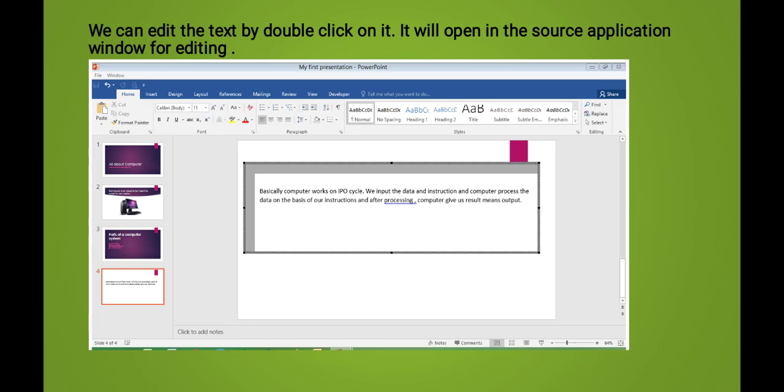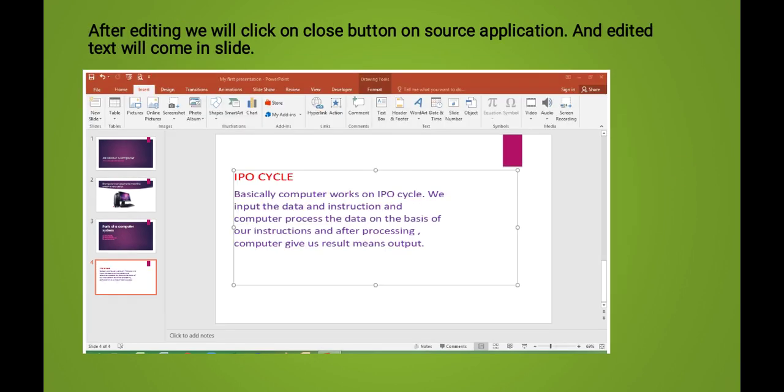Now if you want to edit it, we double click it. When we double click the text, it will open in the source application. Like we have taken the embedded file from Microsoft Word, you will see that Microsoft Word has opened. We do the editing, and after editing we click on the Close button and we will see that the edited text comes in the slide. But children, remember, this editing will not be saved in the original document because these are two different documents and different copies.